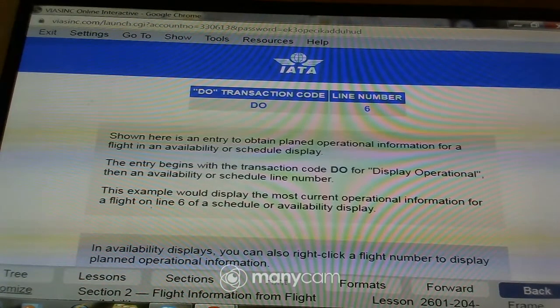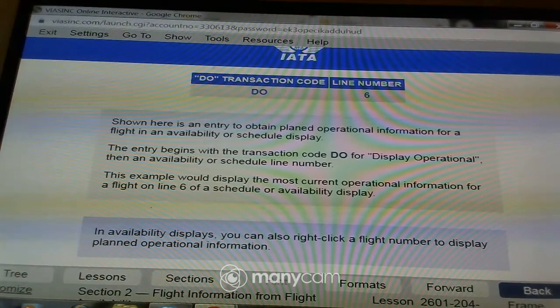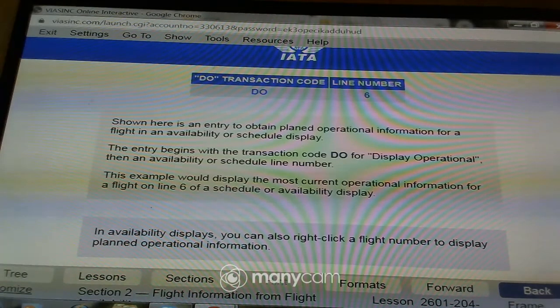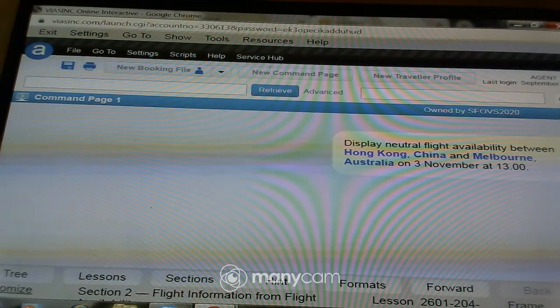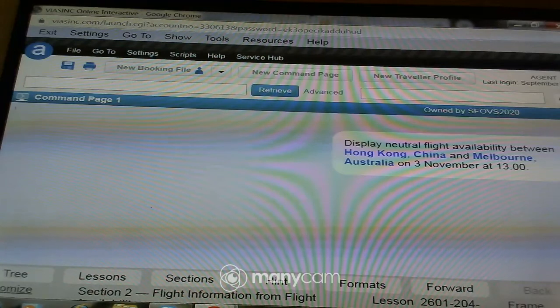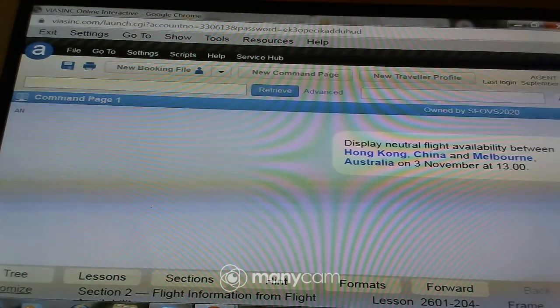We are also told that in availability displays, you can right-click a flight number to display planned operational information. We shall be looking at that. So let us go to the next. Here we are told to display mutual availability between Hong Kong, China, and Melbourne, Australia on 3rd November at 1300 hours. I hope you still remember that is AN.